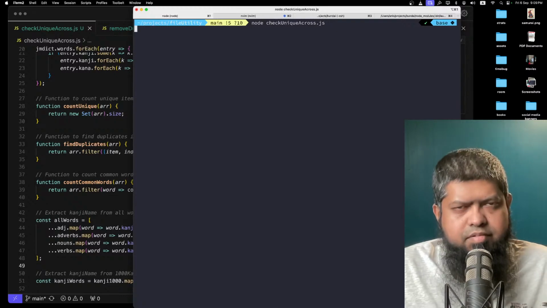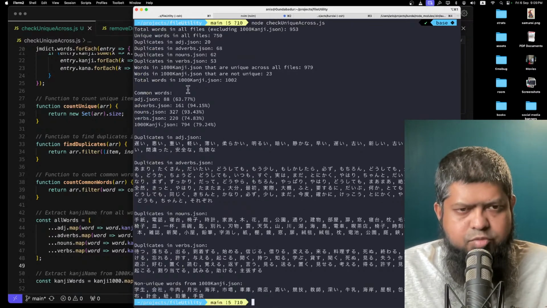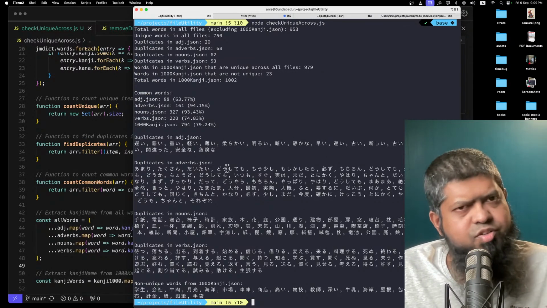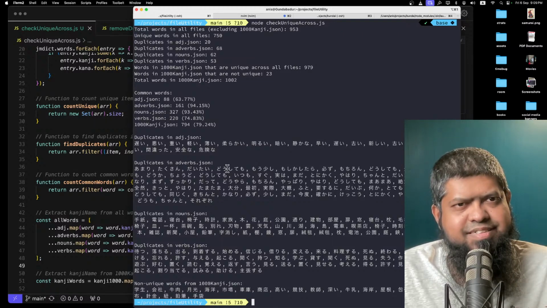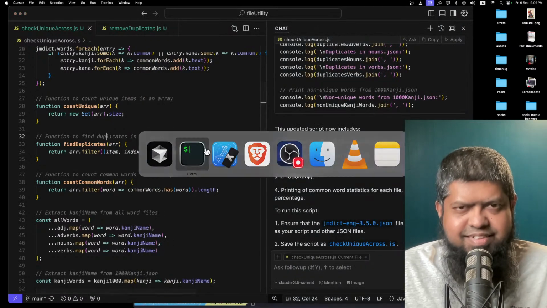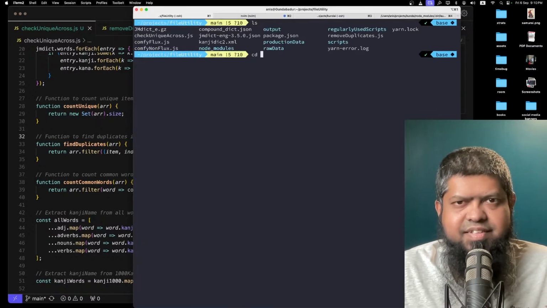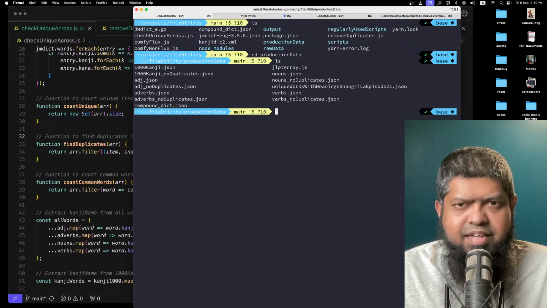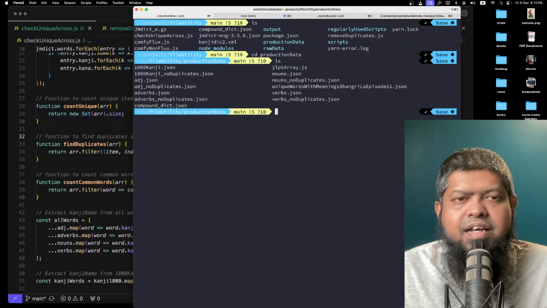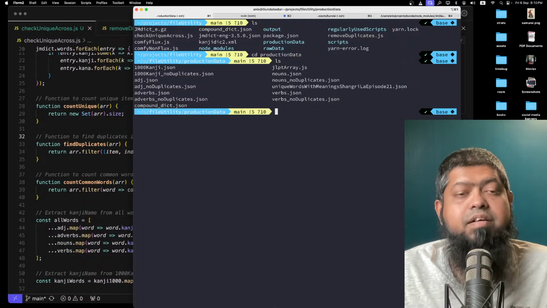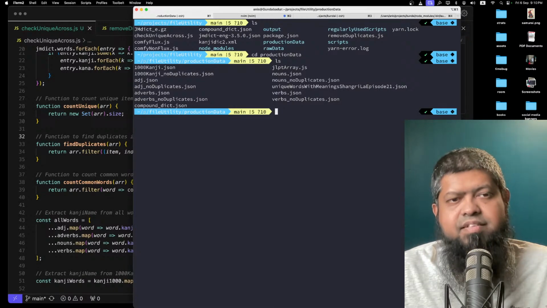Check unique across. Okay, boom. It shouldn't have duplicate files anymore. What? Shouldn't have duplicate files. CD, production data. Oh, it gave us new files.